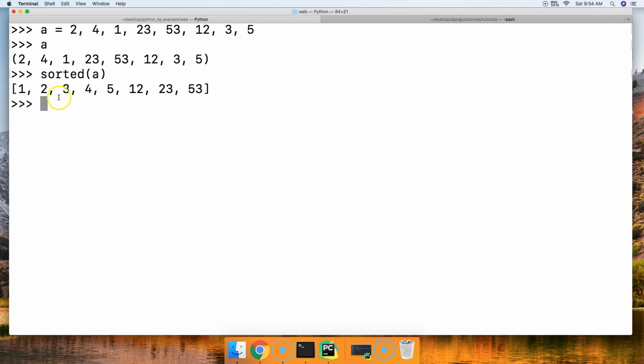and we get a list returned to us. Notice the square brackets on each side, and it's a sorted list. Sweet. But we want it returned to us in a tuple. How do we do that? Well, we simply just go tuple sorted A, like this. So basically what we're doing is we're taking A, sorting it, returning a list, and then converting that list to a tuple. Hit return. There you go.